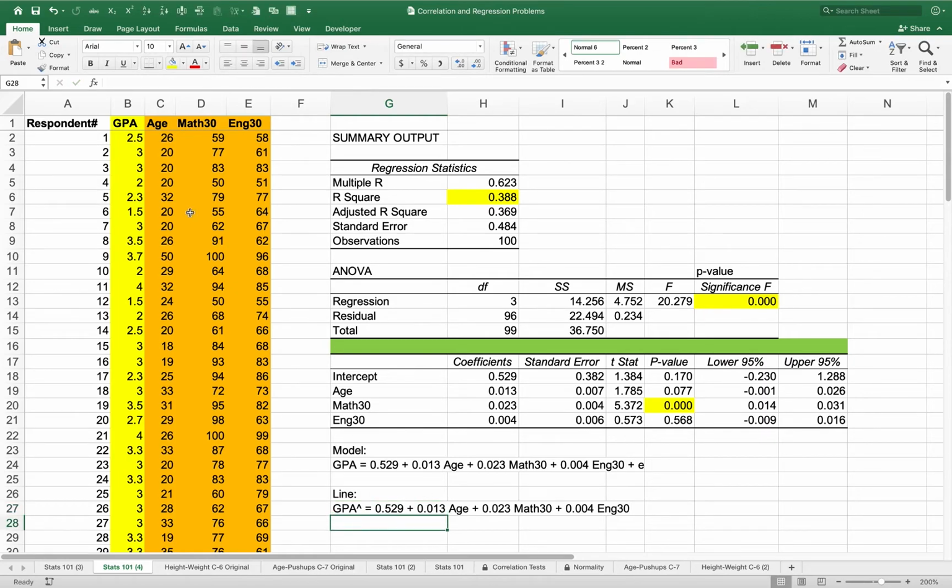So if I was to take this first row here and plug in 26, 59, and 58 into where it says age, math 30, and English 30, then I would get the value which is on the line there. So the fitted value, the GPA that we would expect to have. And it would differ from the 2.5 by the error term, by the E. So I think that's about it. We're going to be talking more about regression in some other lessons, but this is how you do a full regression and how you read the output. And I think I'm going to stop it there right now.